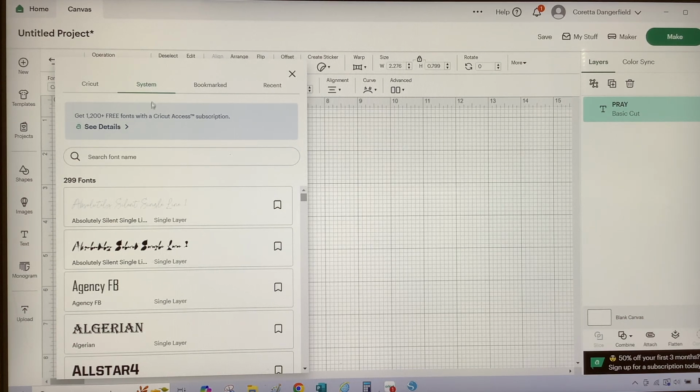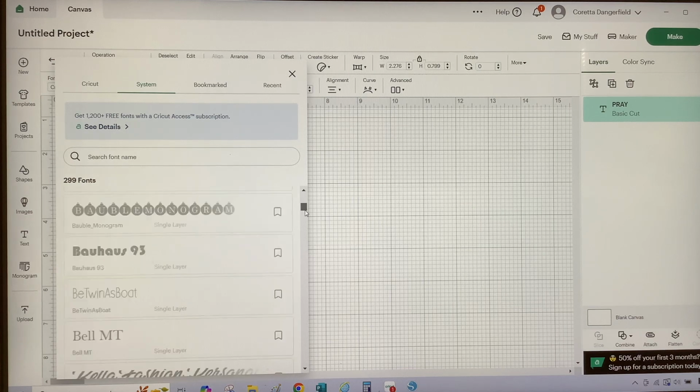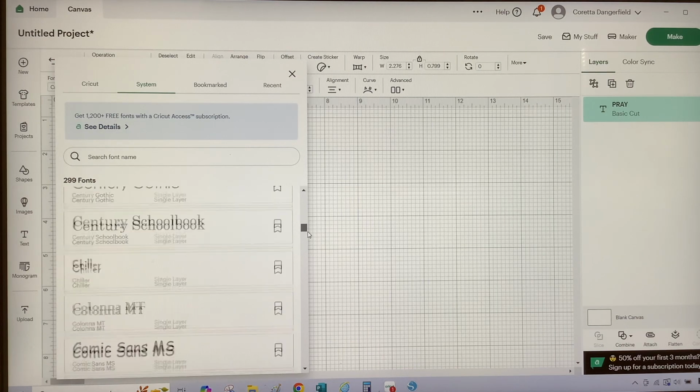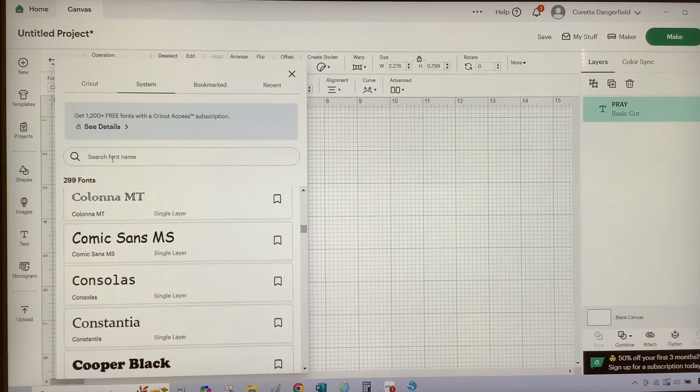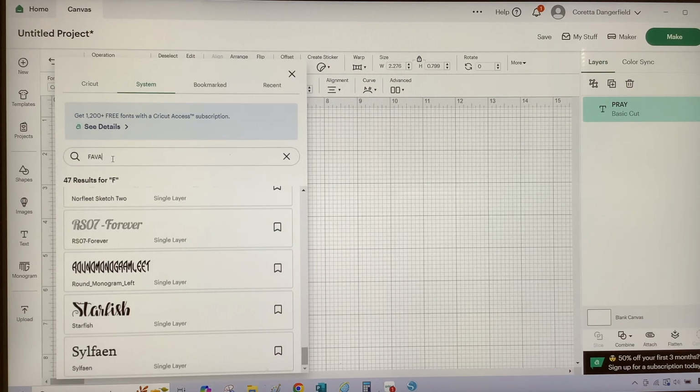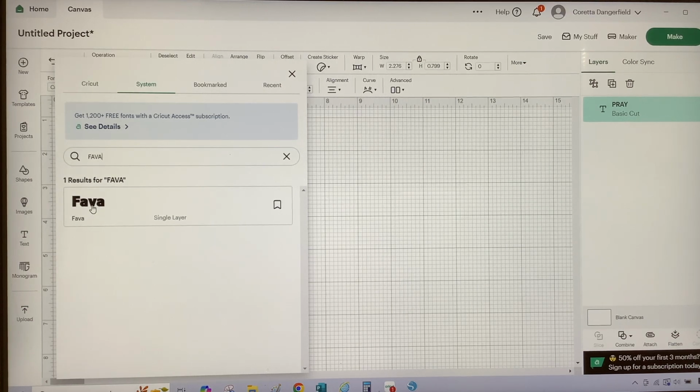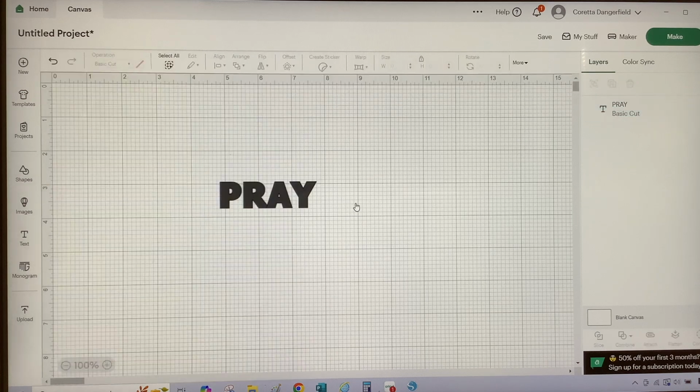I'm going to scroll down to the font that I want to use, or I can type it in here. So I want to use the font Fava, F-A-V-A. This is the font that I want to use. So I'm going to select the font and then I'm going to click back onto the canvas.